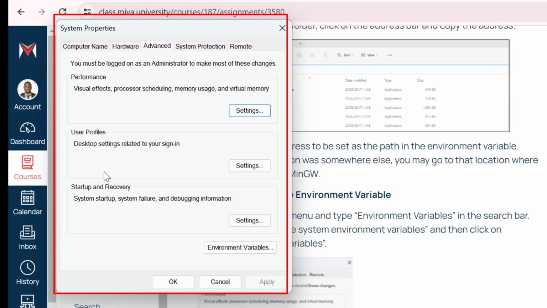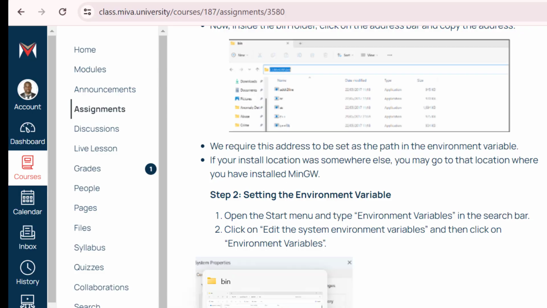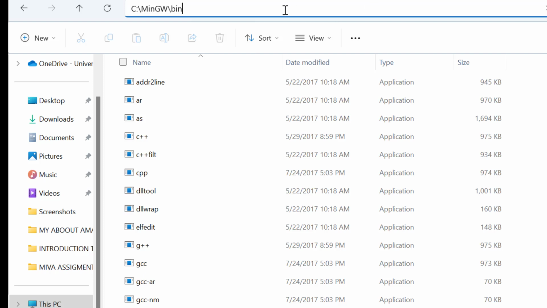So what you need to do now is take the bin, and from the bin, copy the address. Yes, I've copied the address. So what am I to do now? Yes, so please pay attention.